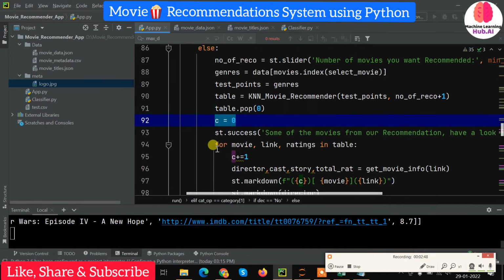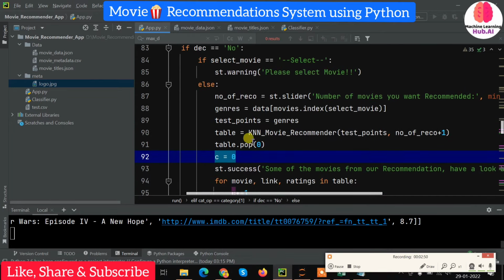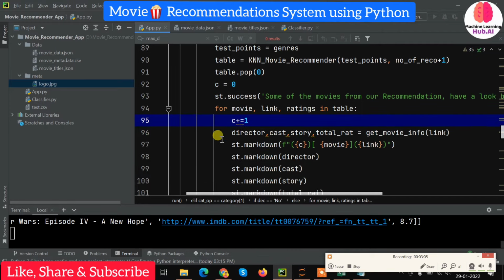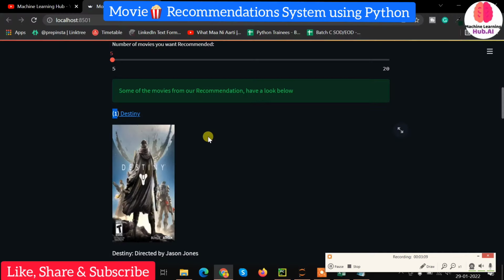Now the table: basically this knn function is returning the table. This table is containing the 3 things: movie name, movie link, and movie rating, right? The data is coming from the JSON, and from the JSON we get it into the list. Now I should get the increment counter, like if I'm selecting 5, so 1 to 5 it should be numbered, right?